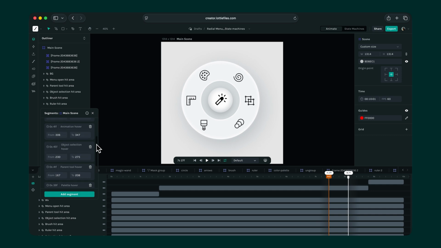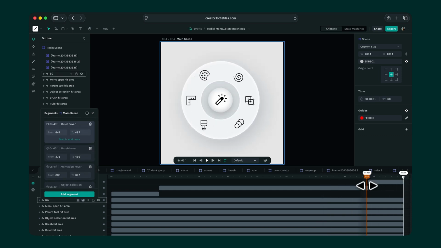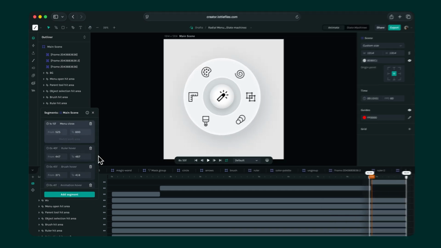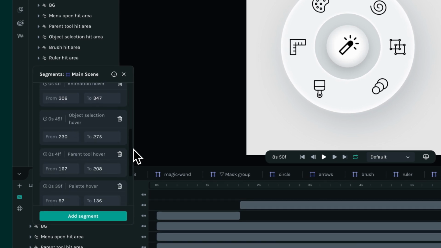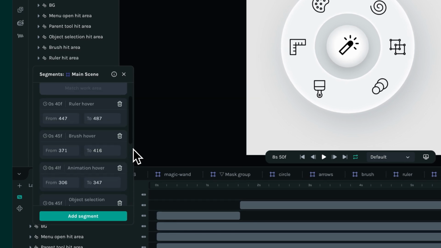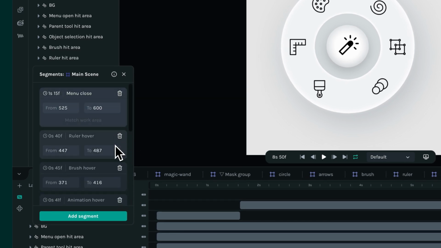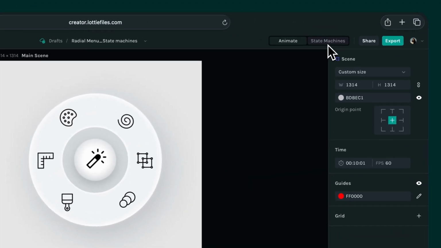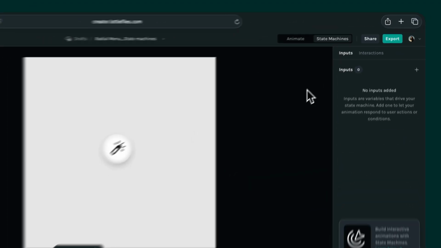Finally, let's mark the frames where the menu closes. And that gives us all the segments we need. Now comes the fun part. Once our segments are finalized, open the State Machines tab from the top menu. This changes the Lottie Creator workspace. This is where we'll build our state machines.